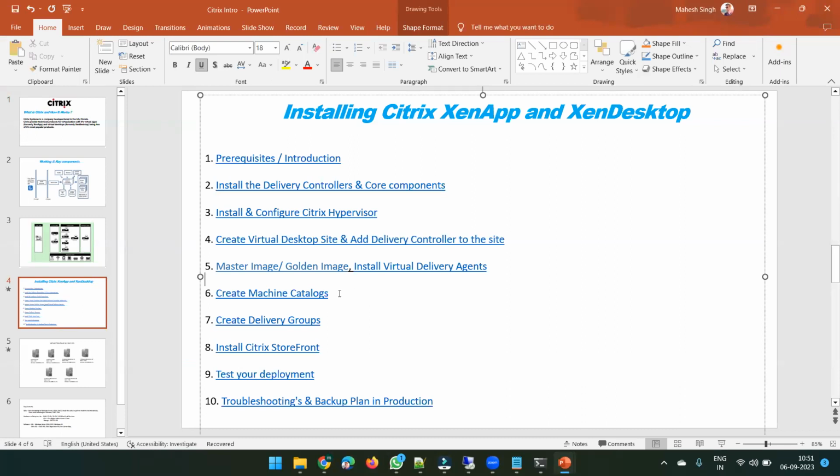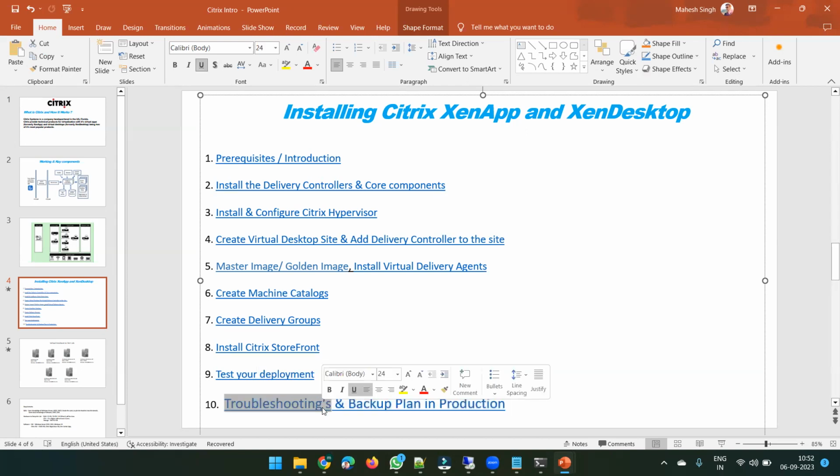So in the next one, we will learn how to create the machine catalogs. Then we will learn how to create the delivery groups. Then we will learn how to install and configure the storefront URL or storefront server. In the ninth one, we will test the deployment, whatever data center we have performed. We will act as an end user, open the storefront URL and then try to log into our infra.